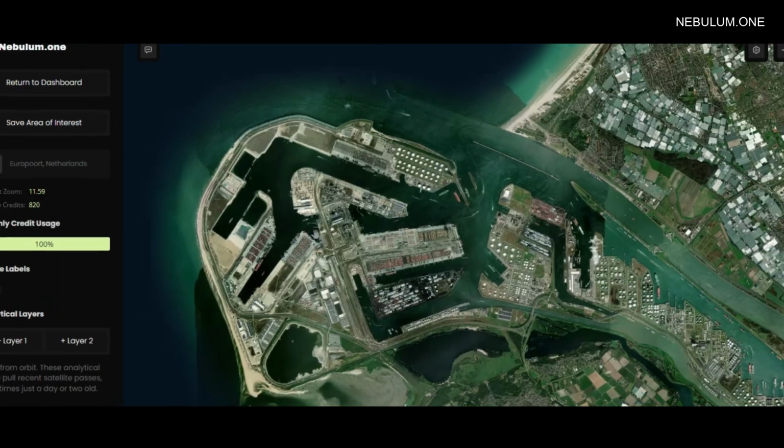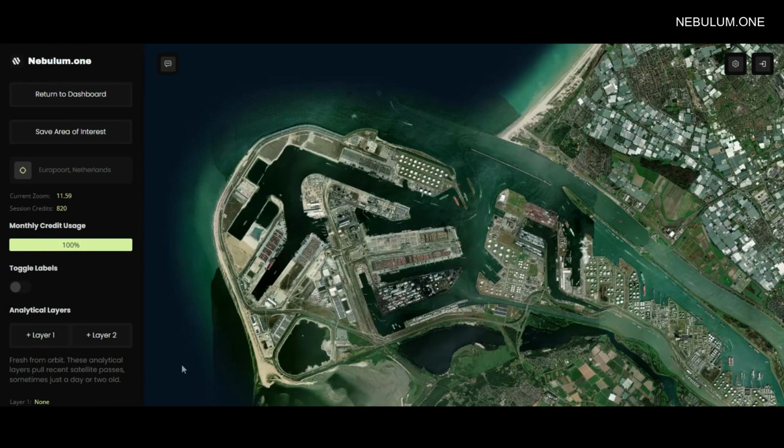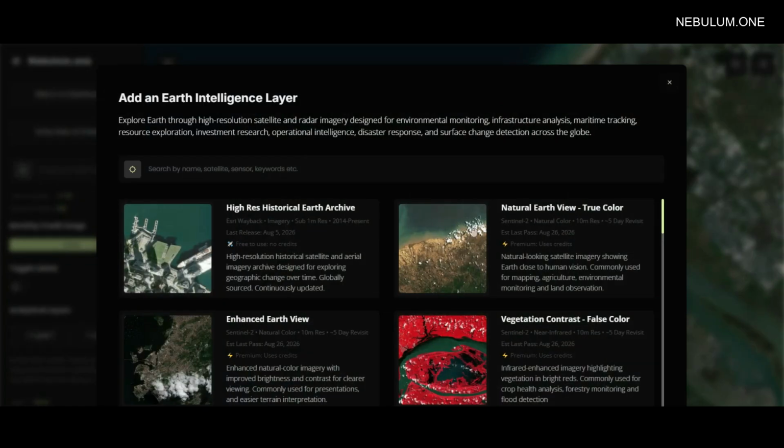Now, if we want time-stamped data, we need to go over here to one of our time-stamped layers. So for example, I can select any of these time-stamped satellite data layers here, and for demonstration purposes, I'll select this time-stamped optical layer right here.